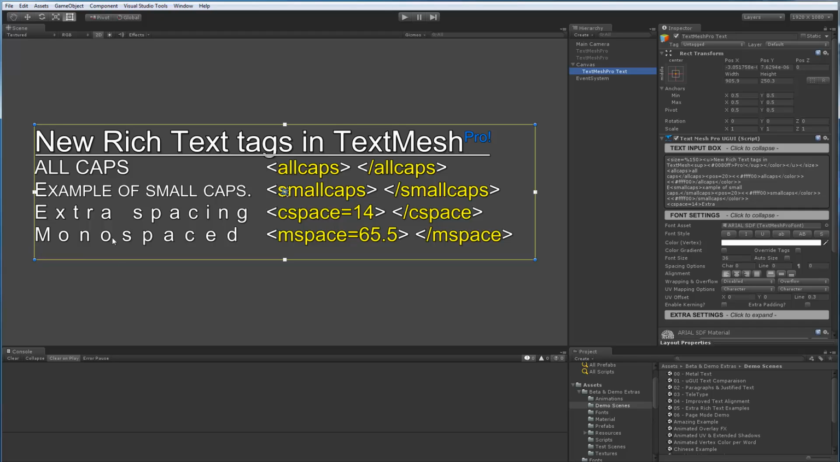And then we have another one called monospace, which instead of using proportional spacing as defined by the font designer, you can force monospacing and control the spacing between the characters. There's another tag called line spacing, line height. Let me locate this real quick.